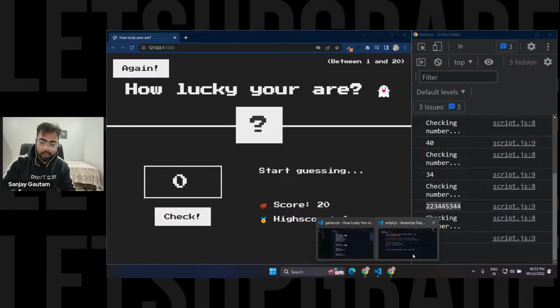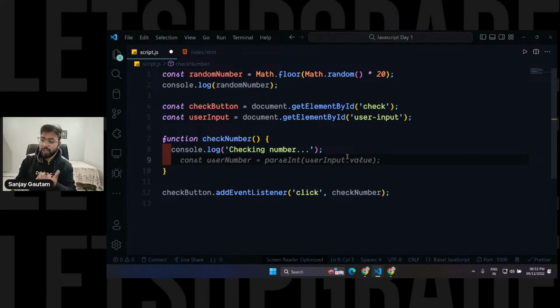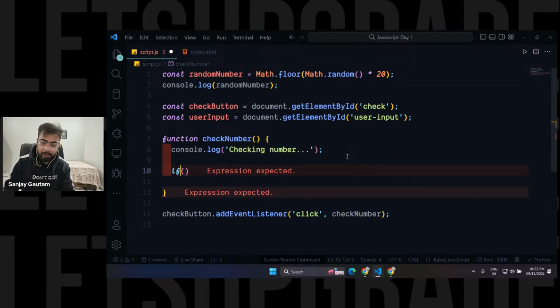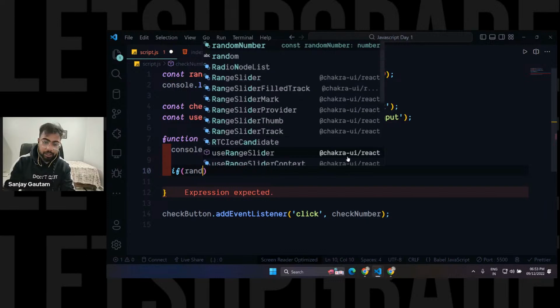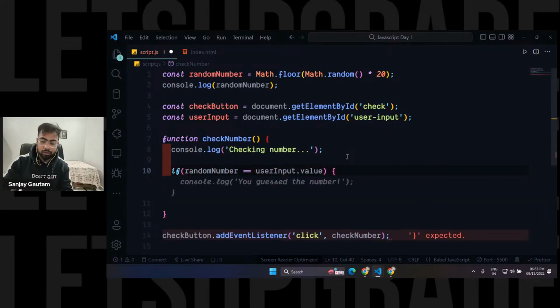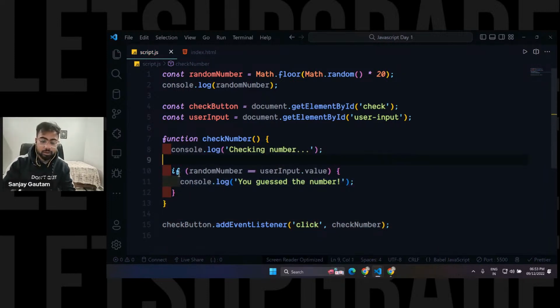Okay, that's great. Now let's move to the next part, and now our task begins. All we need to do is to check for this number. So how are we going to do that? It's going to be very straightforward. First of all, if our random number is equal to our user input dot value, then I'm just going to log out, you guessed the correct number.